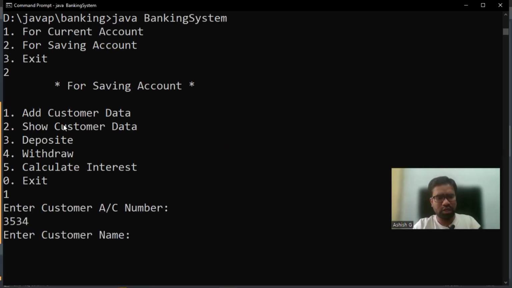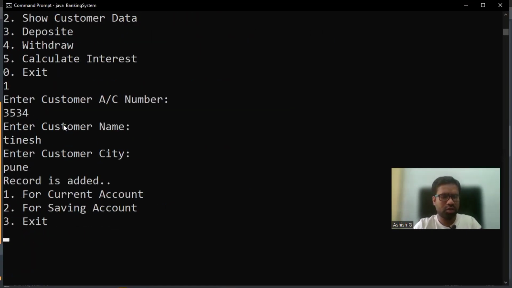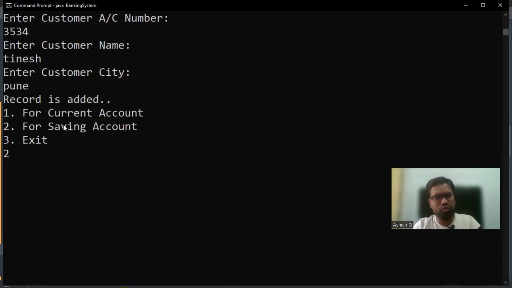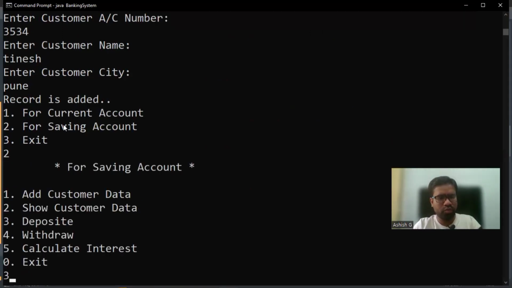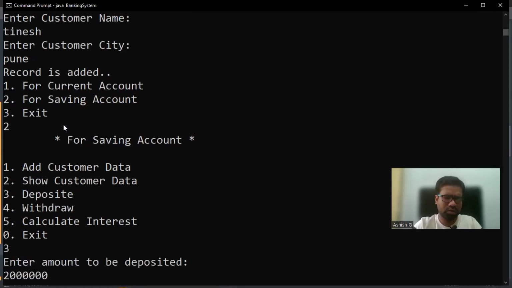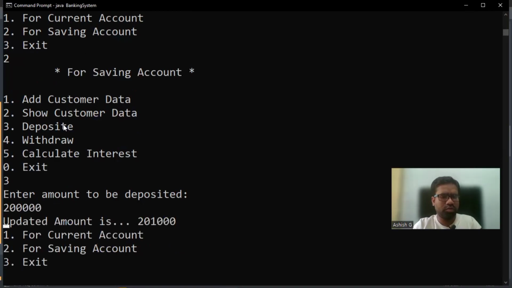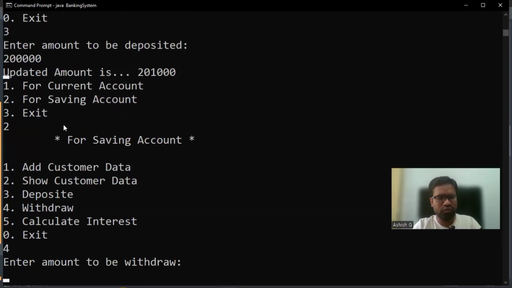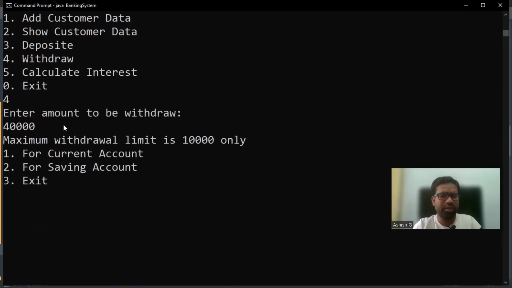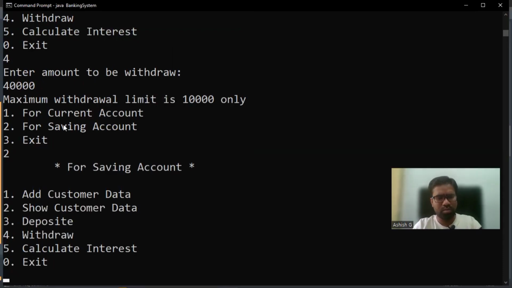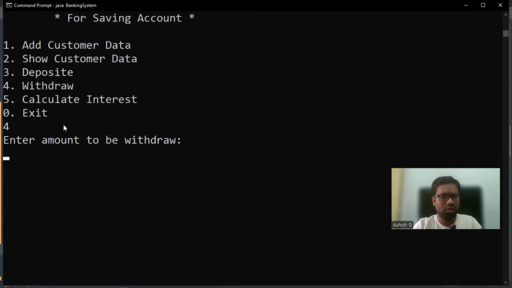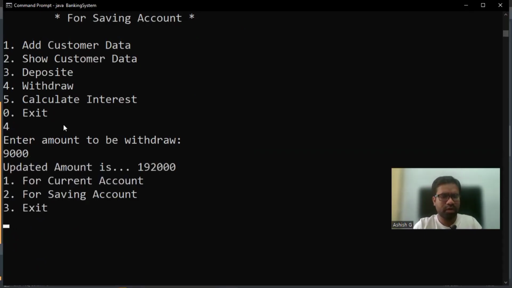I'm adding some details: customer name is Dinesh, customer city is Pune. Then I select 2 for saving account and deposit some amount. The amount is deposited, and let's try to withdraw. If the amount is 40,000, it shows the maximum withdrawal limit is 10,000 only. Then we can withdraw the amount. Fourth option, then 10,000 or 9,000 we are withdrawing. Yes, it is working.